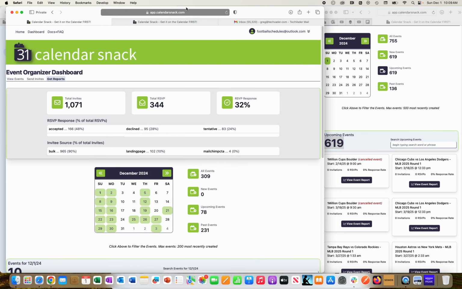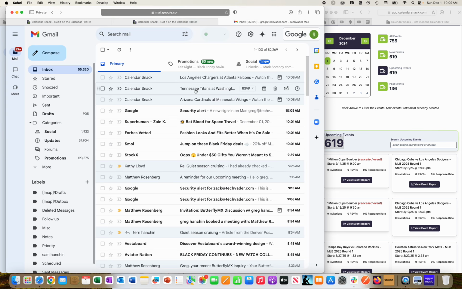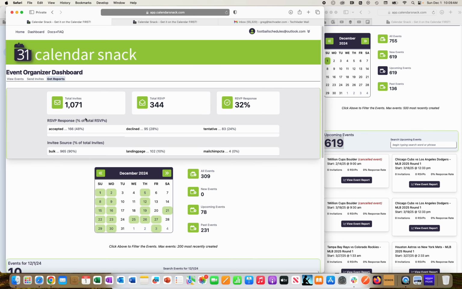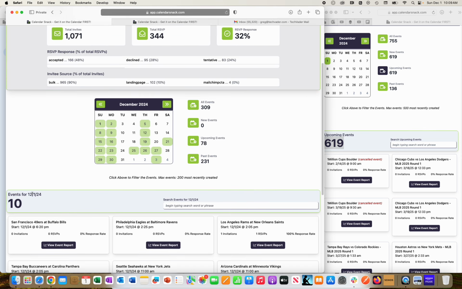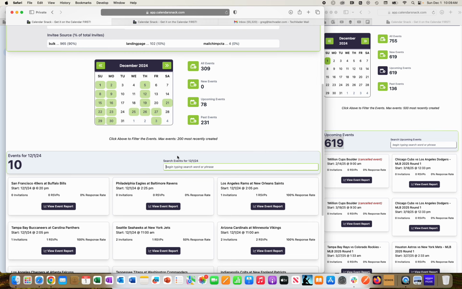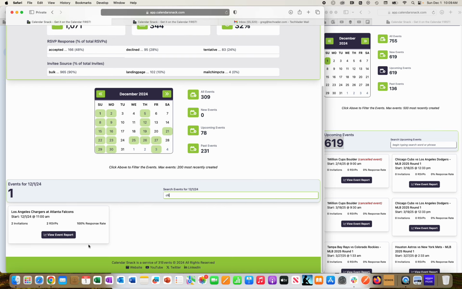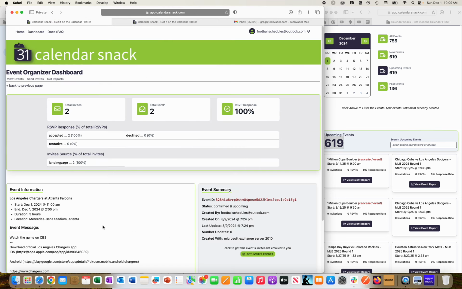So in particular for Greg, we're going to take a look at, say, the Chargers. The Chargers data set would be back to the 10th. Here's the 10th. I'm going to just type in CH. There's the Chargers there. And you can see there are a couple of calendar invites out. A couple of people have accepted.